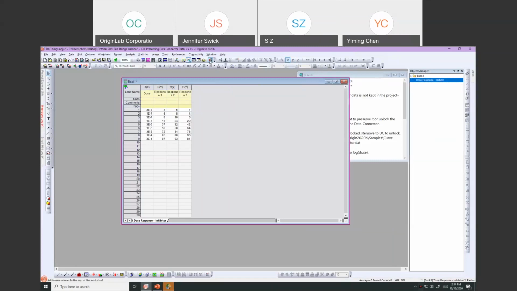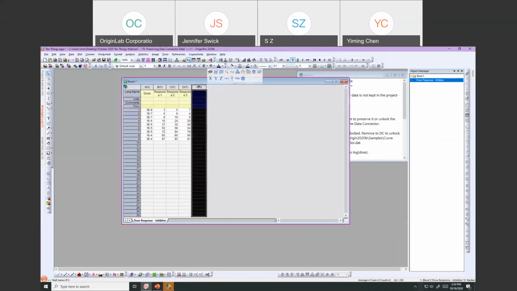Maybe I want to add a new column and move it over to the left. Because that data is locked, I can't move that column. So let me go ahead and delete that.